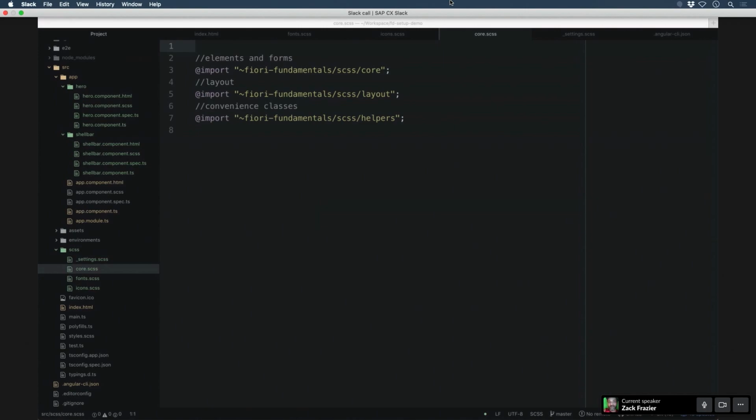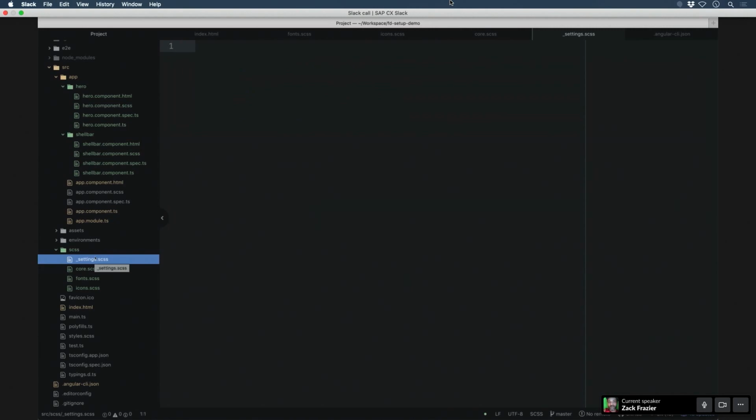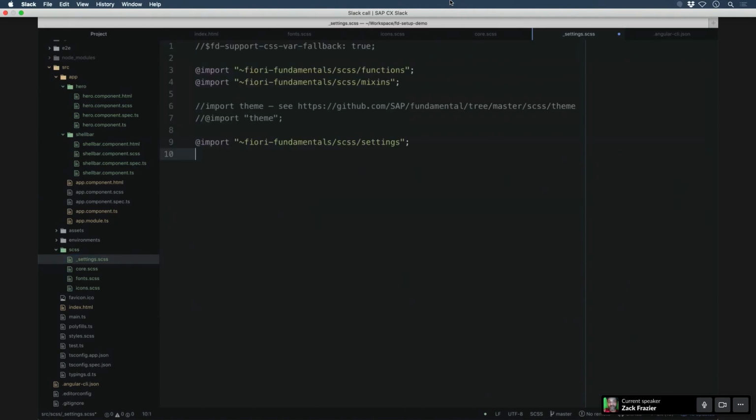Okay, what is not working? Oh, I know what I have to do, sorry. My settings file. The reason it's not working is because we haven't imported any settings, right? So let me go into my settings file. And settings is really the file that you would use to import very, very common things like functions and mix-ins and settings, which is all the theme.